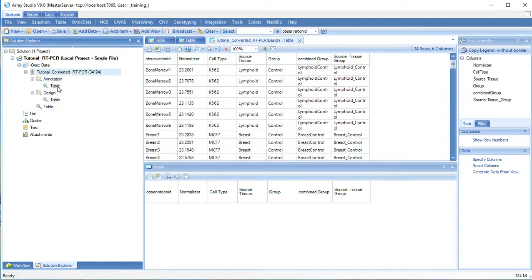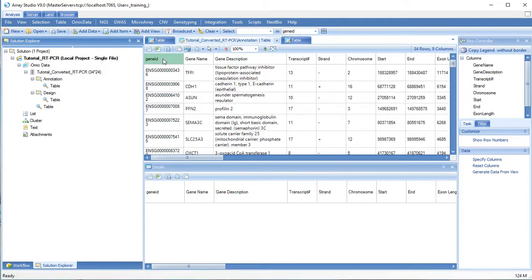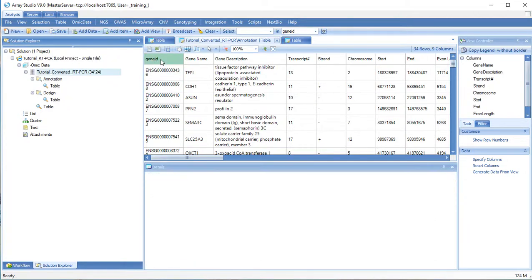In our annotation table, the column called Gene ID is actually Ensembl IDs. We can change this, but not while it's set as the ID column. Let's first change this column name to Gene Symbol.